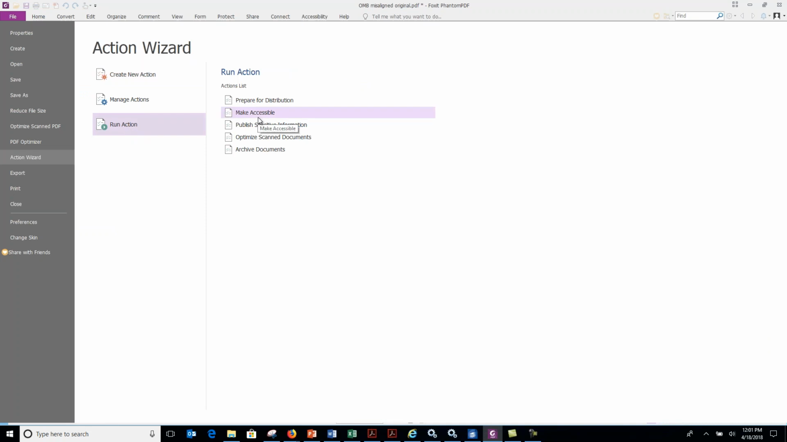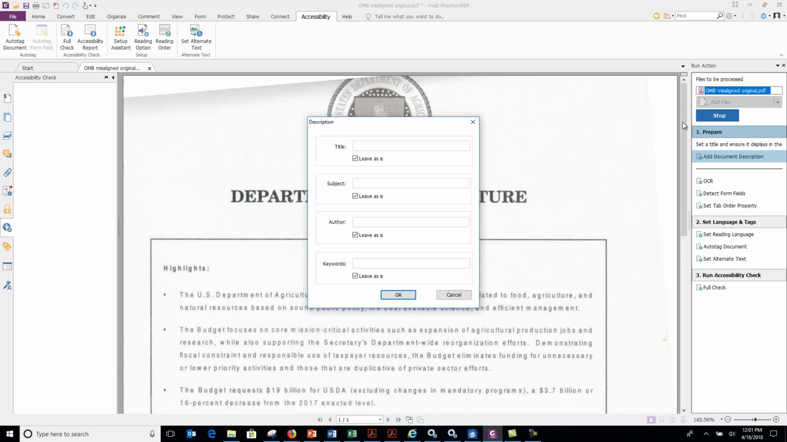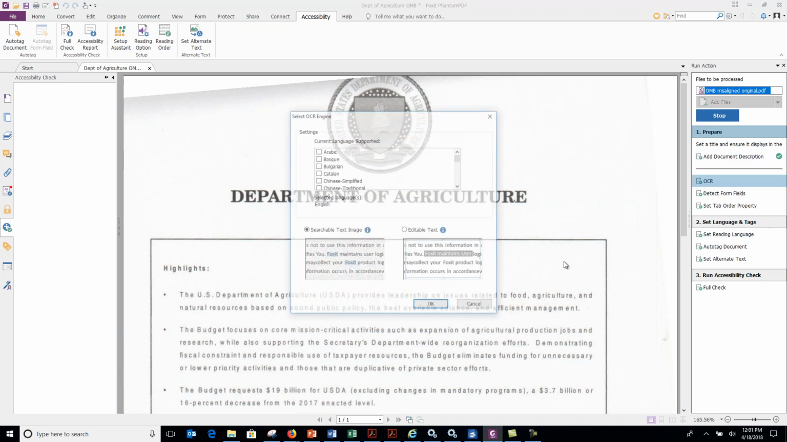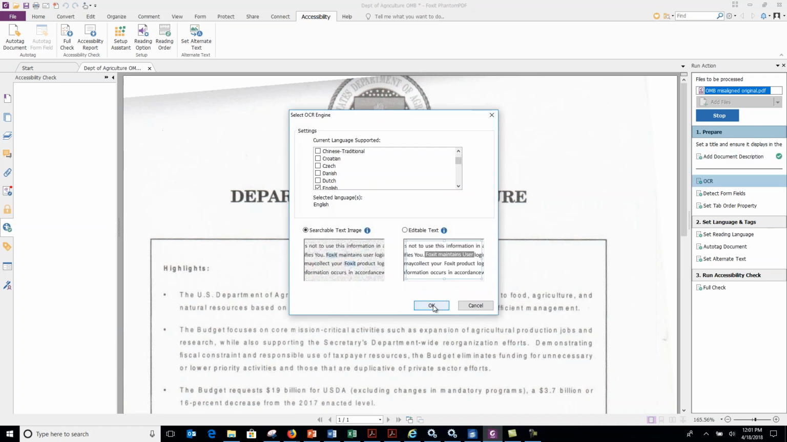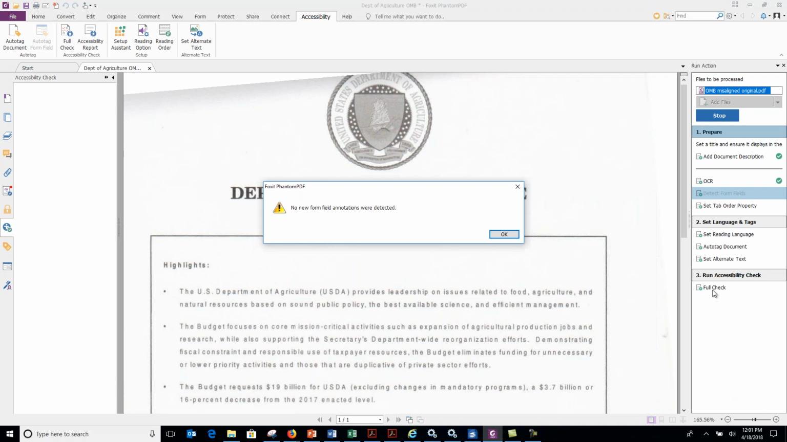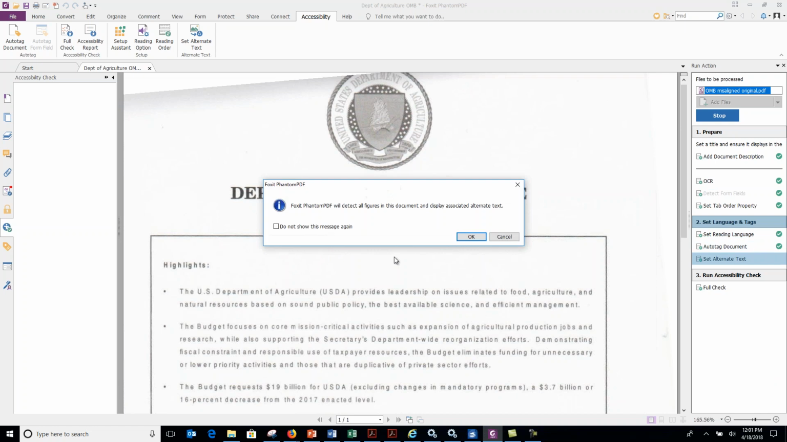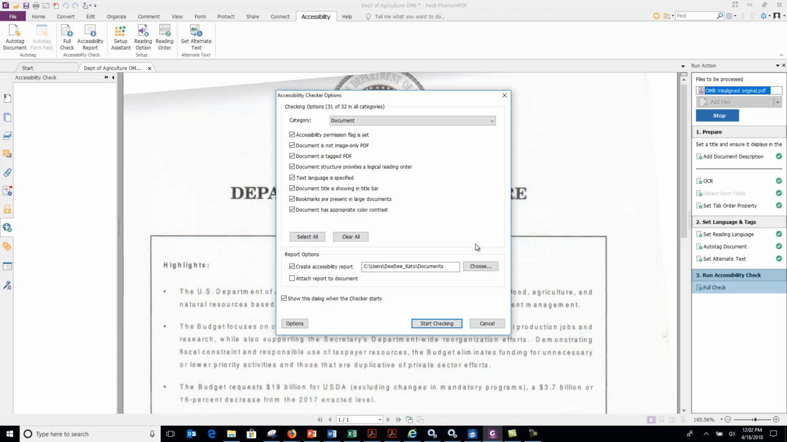Okay, so you run the action and you simply make accessible, and this will walk you through what's required to make this accessible. Simply start it. Okay, first thing you need is the title, right? As we did it manually in the previous document. Okay. And next thing it's requiring is the language. Yep. Okay. There's no form fields in this document. Yep. Confirm. Okay. And then it's going to do the checking.